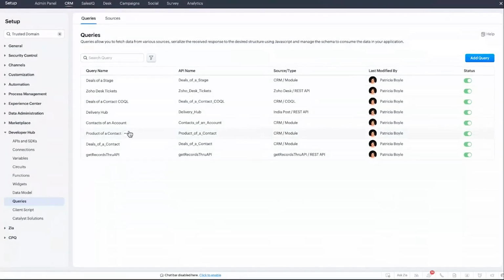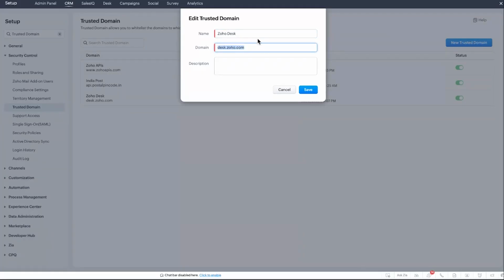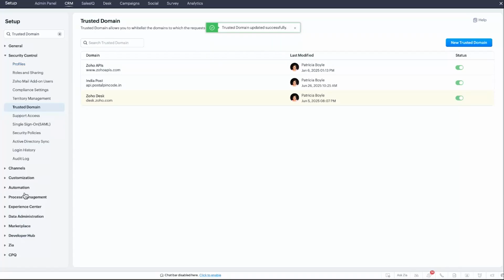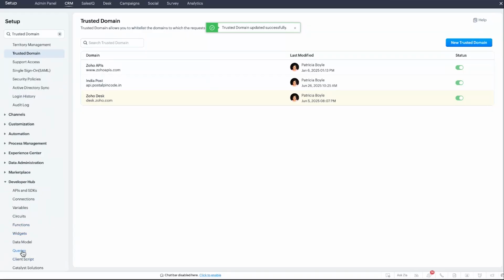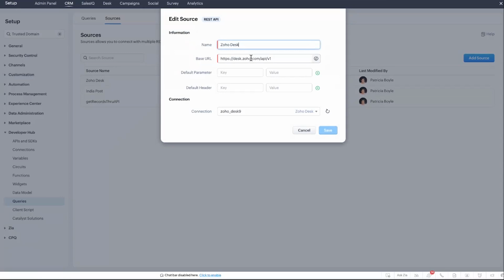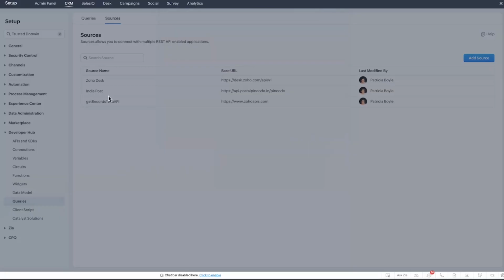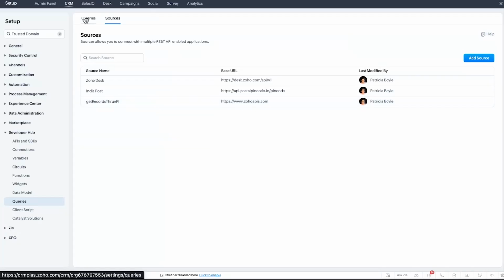So here I have the Zoho Desk Tickets query. Because this still is going to be an external API, I have to first add it to my trusted domain. So I have the details of Zoho Desk here. This is the domain of Zoho Desk. Once that is done, I have to add it to the source. Queries, source, and then I have the details of the source here. So this is the base URL. And then because I have an integration between Zoho CRM and Zoho Desk, I have chosen the required connection here. So once that is done, we can start creating our query.